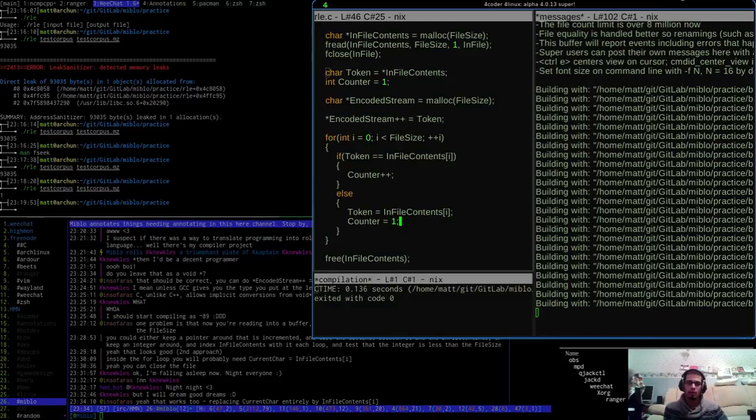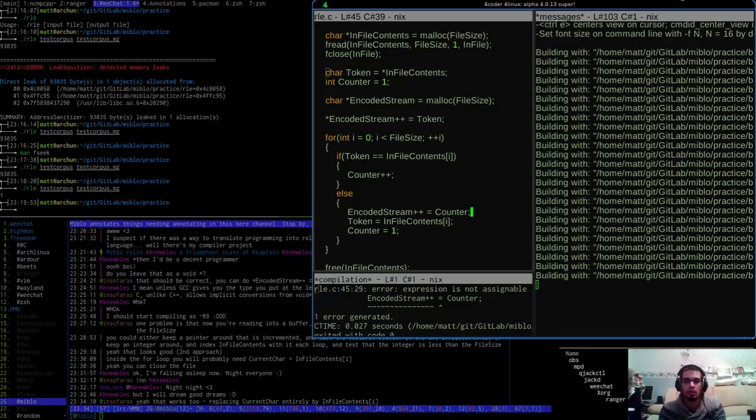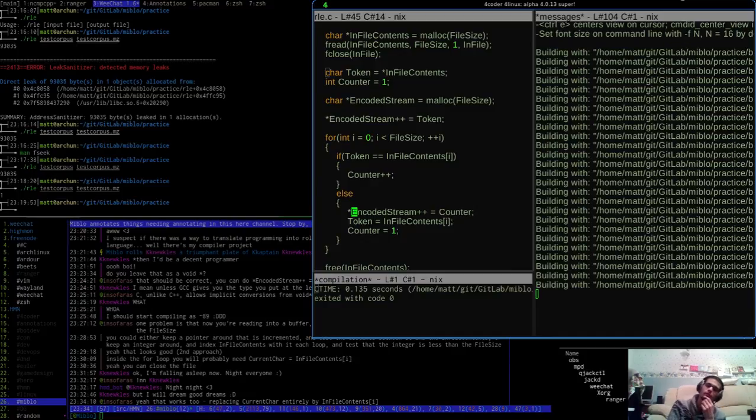Token's equal to that. And then I need to set the encoder stream, don't I? I need to say the encoder stream is going to be equal to the counter, right? Encoder stream plus plus is going to be equal to the counter. Expression is not assignable, that's interesting. So let's just see now.